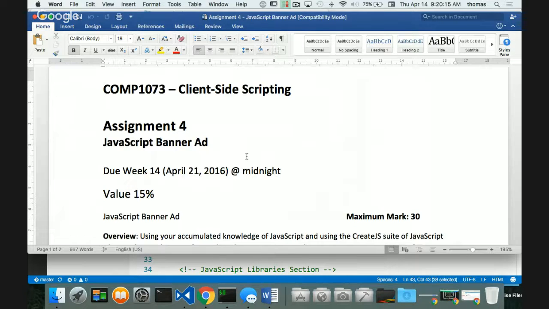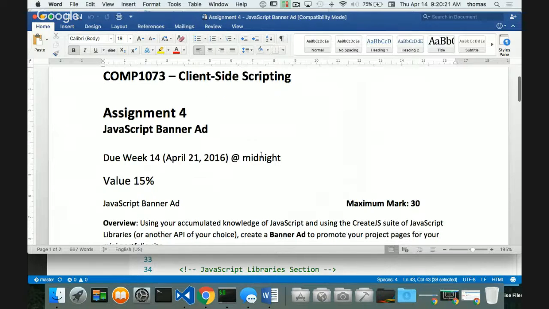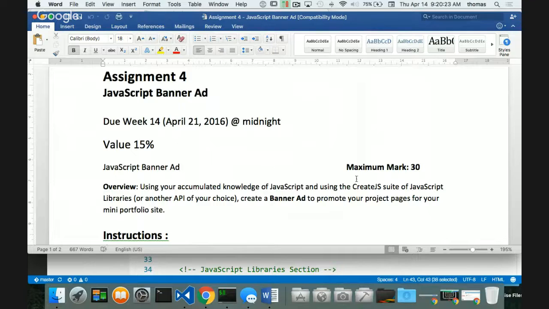Now, it's not always Create.js, but other JavaScript libraries, even jQuery. We use a lot of jQuery to do banner ads these days. So even though I use the Create.js suite of JavaScript libraries, and I put in here, or another API of your choice, I'm not going to limit you to just jQuery or JavaScript or Create.js, because Create.js isn't the only one that people use. We use a bunch of other ones out there. There's a lot of other ones you can tap into. I recommend Create.js because it's easy to do, right? It's not that it's the only one or the best one.